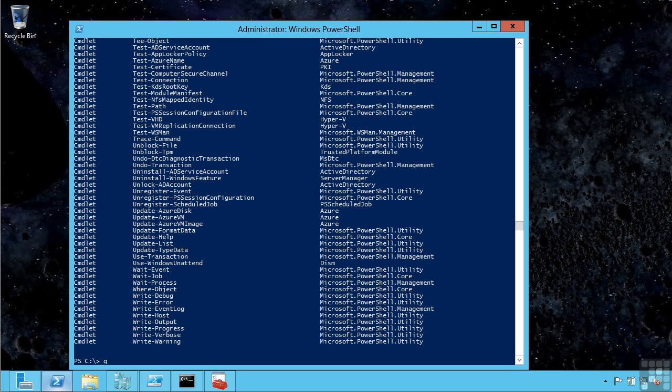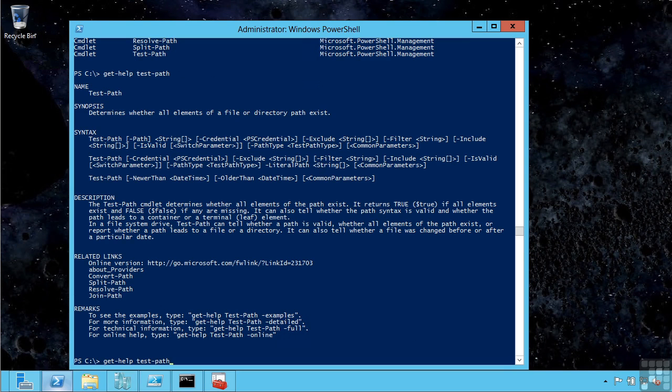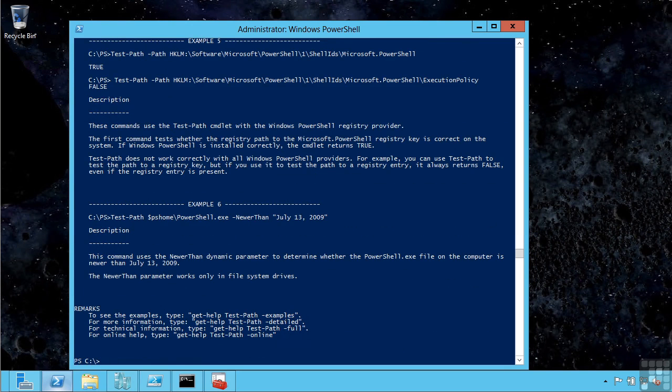But I can say, well, get me commands related to a certain noun. So show me everything related to path, for example. So I can ConvertPath, JoinPath. I can then get help on different commands. So let's say the Test-Path cmdlet, and it's showing me help on what that cmdlet does. I can get more detailed help by adding the detailed switch. I can get it to show me examples of how I may use it using the example switch.